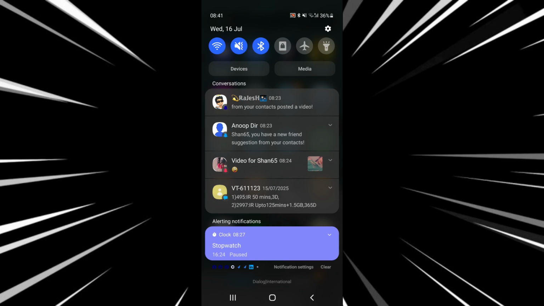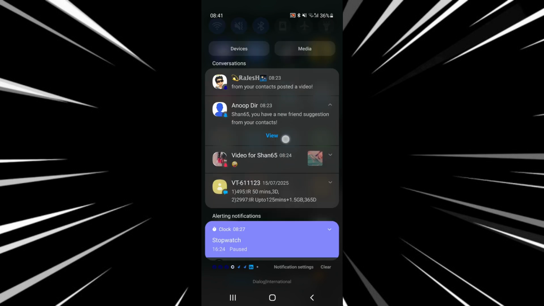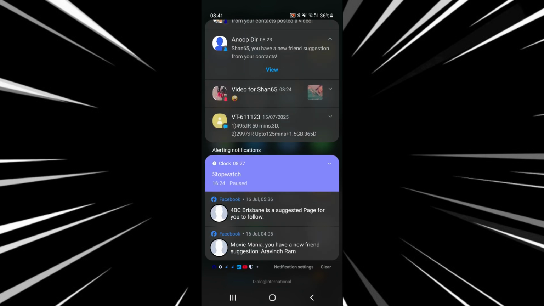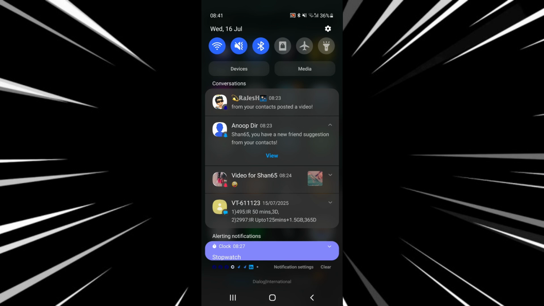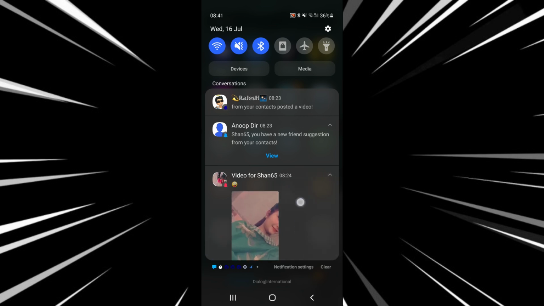For example, here I don't actually have any virus notifications, but if you do have, you can simply see which app it is coming from. You can tap on it or view through the icons and see the details of it, like which app it's coming from. Once you have identified the app, you can see from here which app that is.